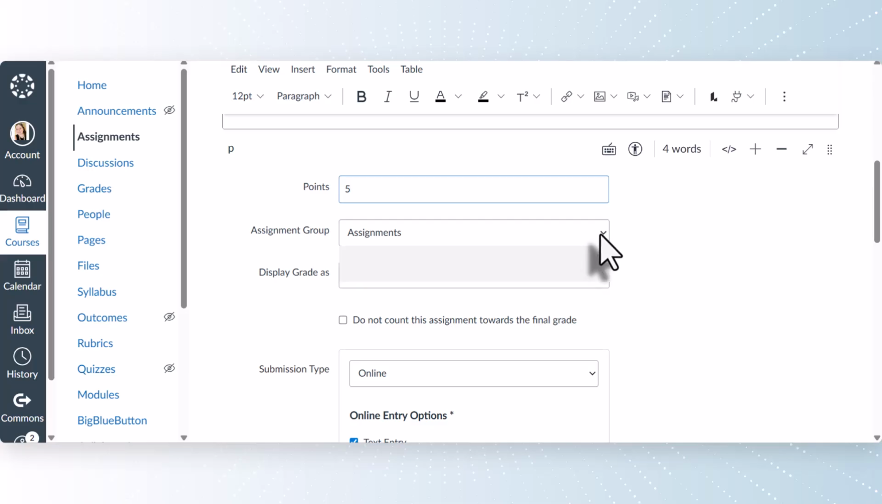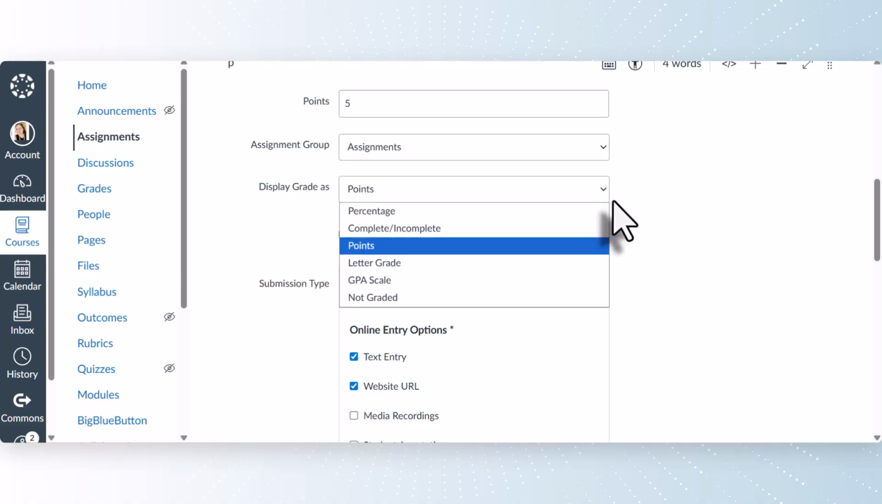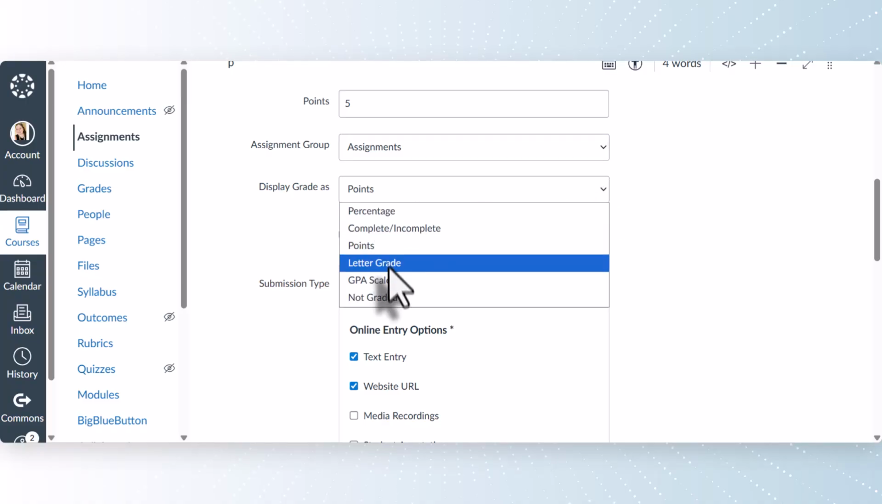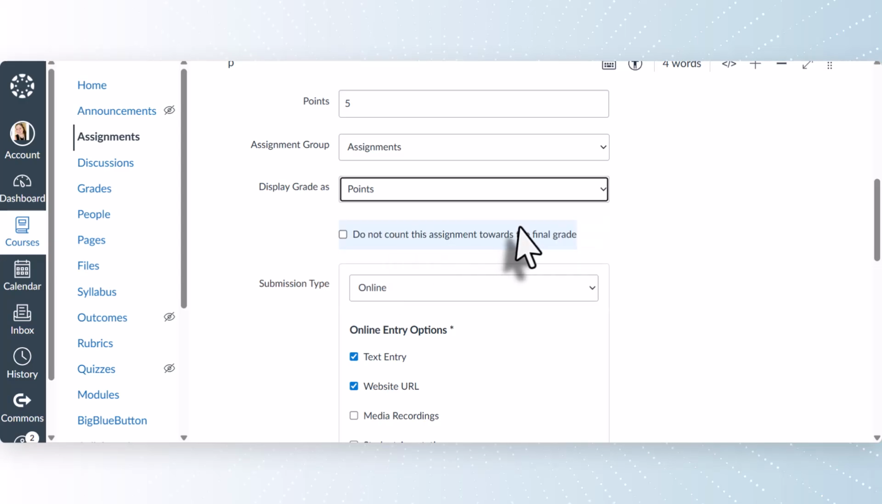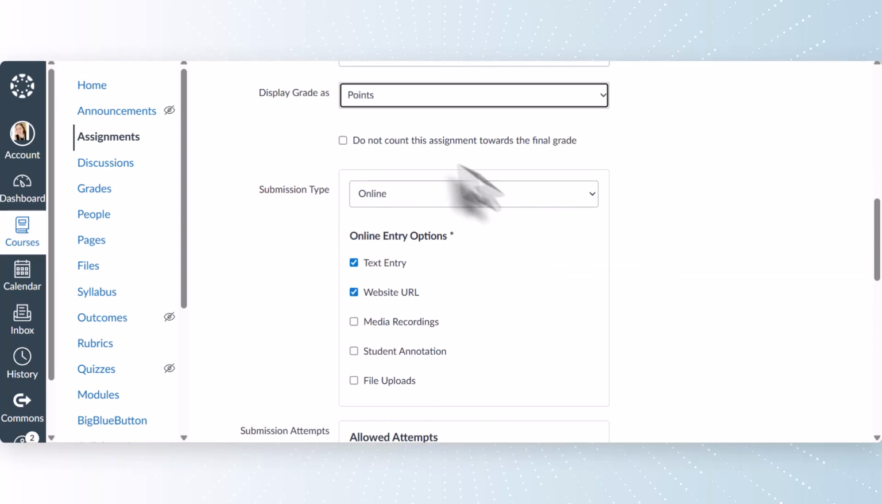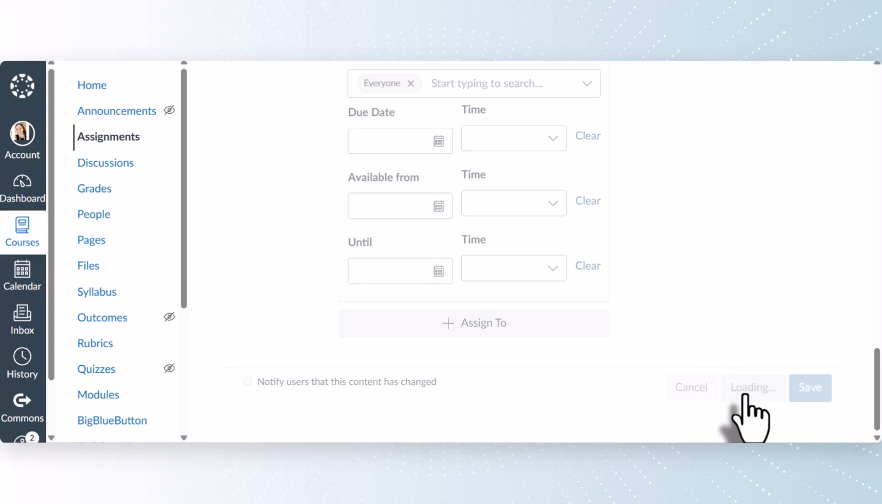Now you can see here, there's an option for assignment group. We're going to talk about that in just a moment, but I'm going to leave it as is. And you even have the option to display the grade as a few different things. So if you want it to be a percentage, a letter grade, you can choose that here, but I'm going to keep it as points. And then you can also see here, there's an option to not count it toward the final grade. I'm going to go ahead right now though and hit save and publish.